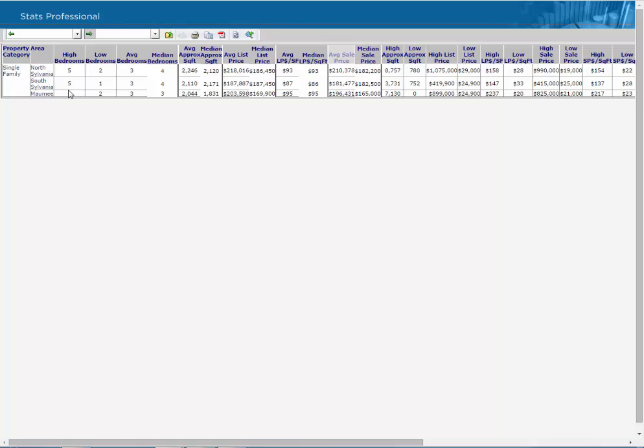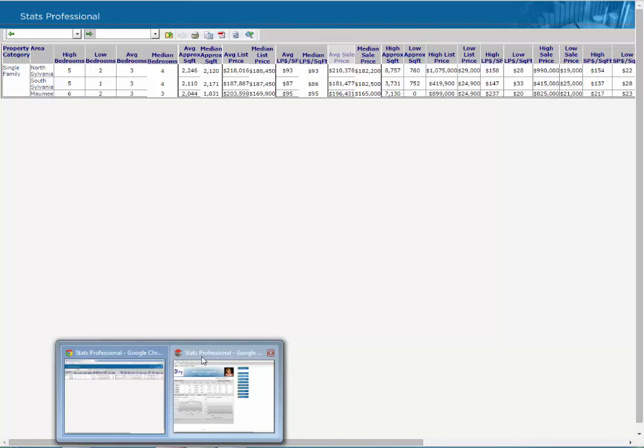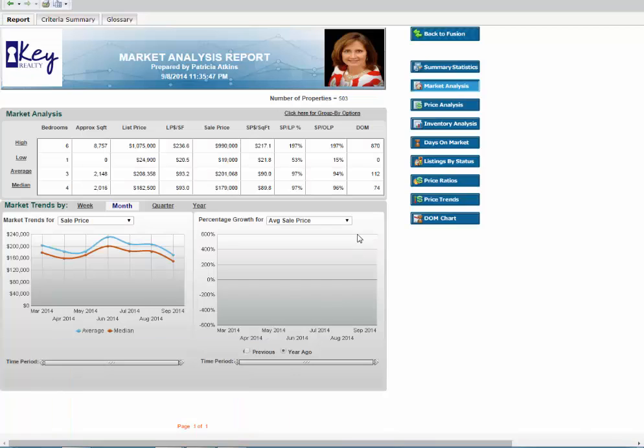So I'm just going to close this down. Actually, it just opened up a new tab, so let me go back to the previous tab that I was on down here. Okay, so that's the market analysis. There's also a price analysis.